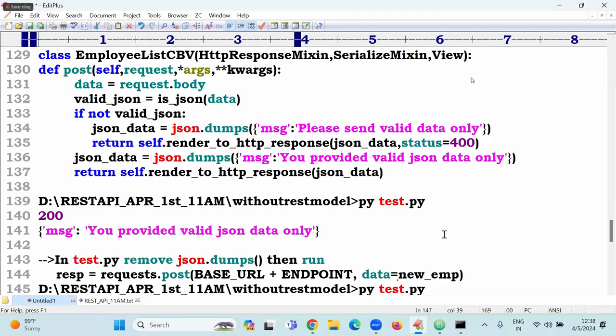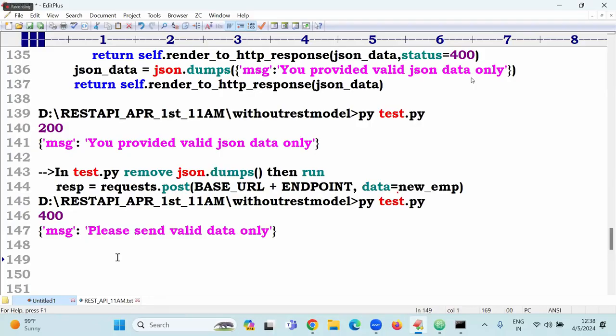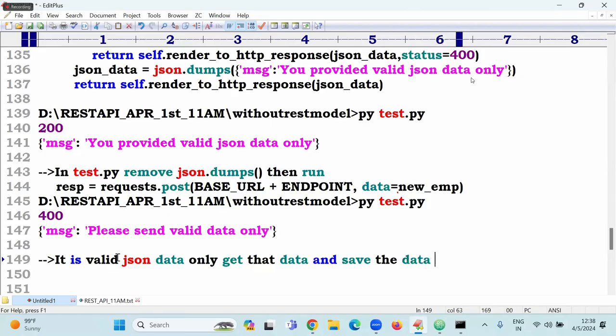Next. So the partner application is sending valid data only. I want to save this data to the database permanently. To save the data to the database, a form is required. The model form is required. Then only it will save the data to the database successfully. So here, if it is valid JSON data, we have to read the data and we have to save the data in the database.